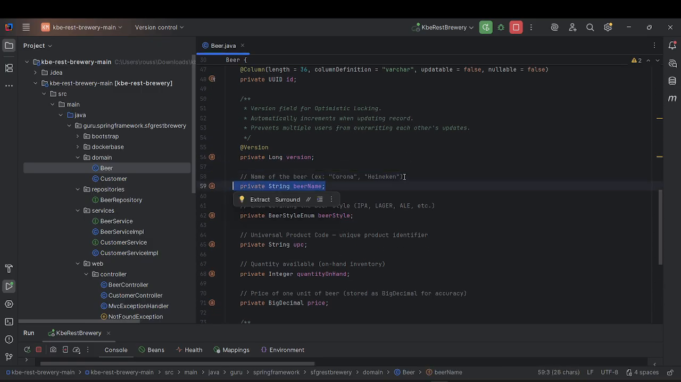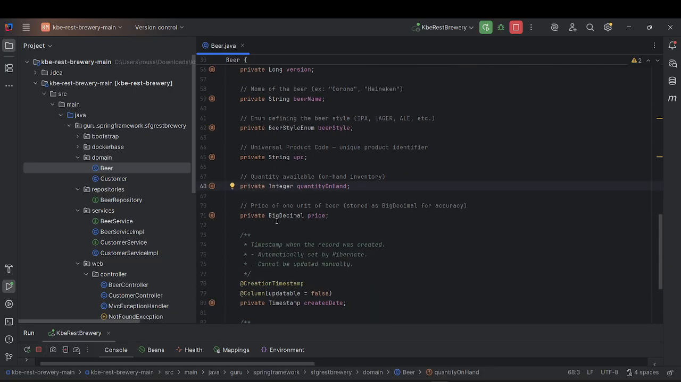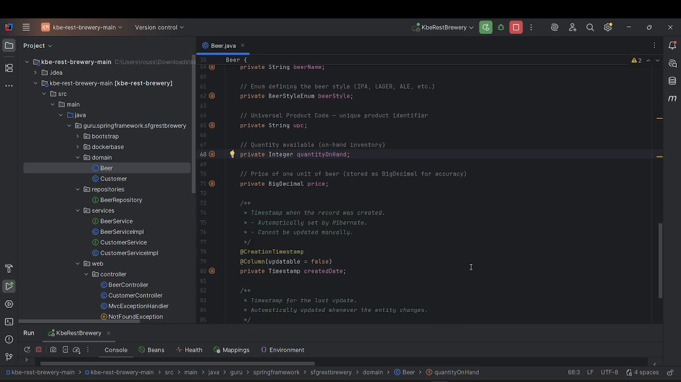Here we have private string, the name of the beer. Here we have examples of Heineken and Corona. Private string beer style enum. This is the enum defining the beer style, IPA, lager, ale, etc. Private string UPC, the universal product code, a unique product identifier. And then also we do have the private integer quantity on hand, the quantity available on hand, which is the inventory basically. And then also we have the private big decimal price, the price of 1 unit of beer stored in the big decimal for accuracy.